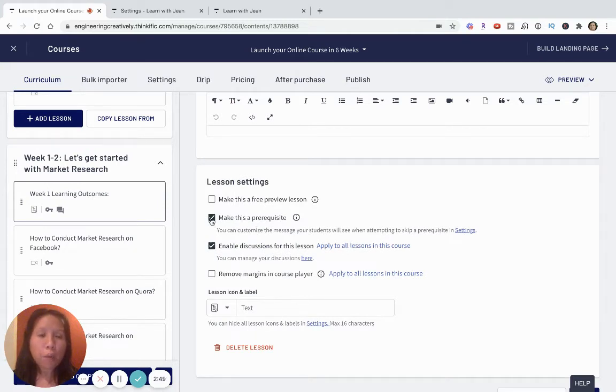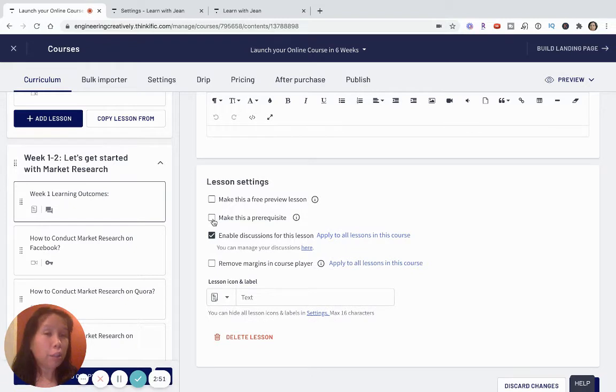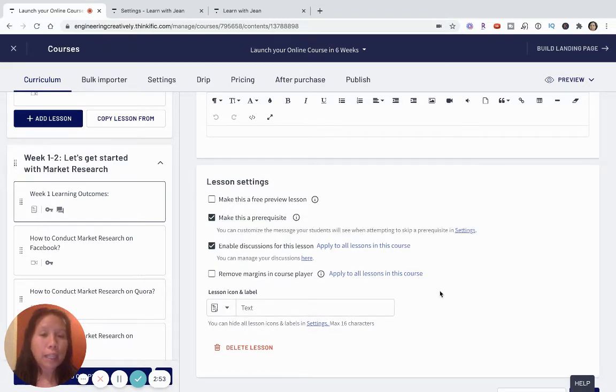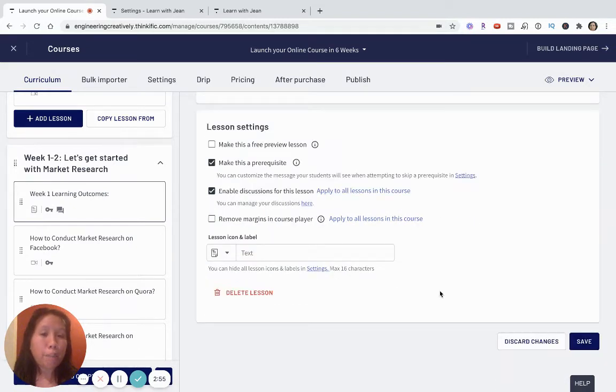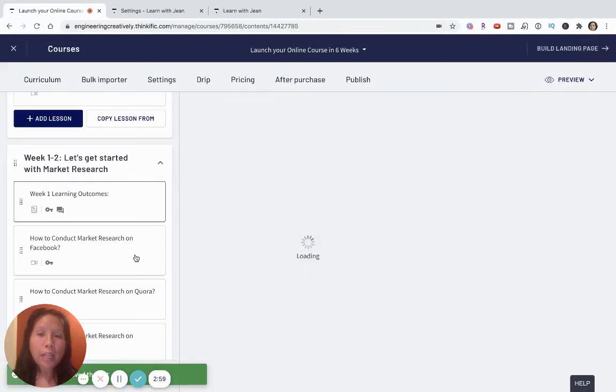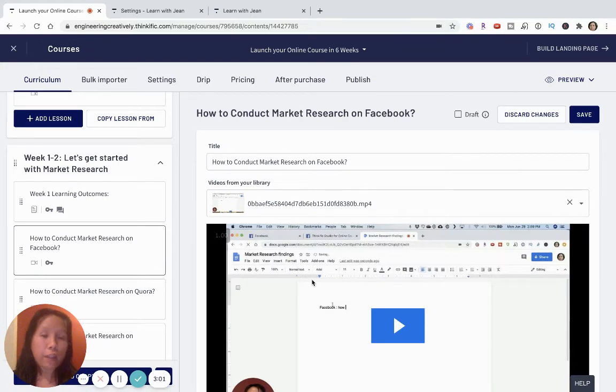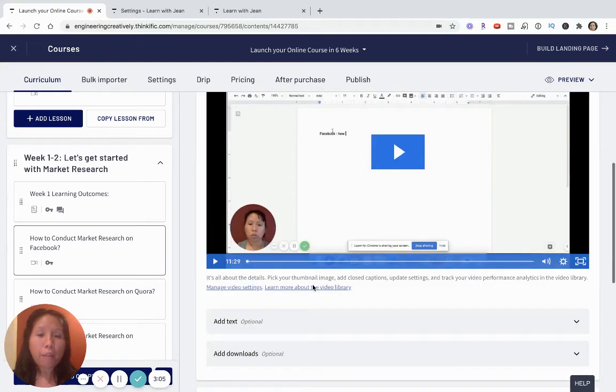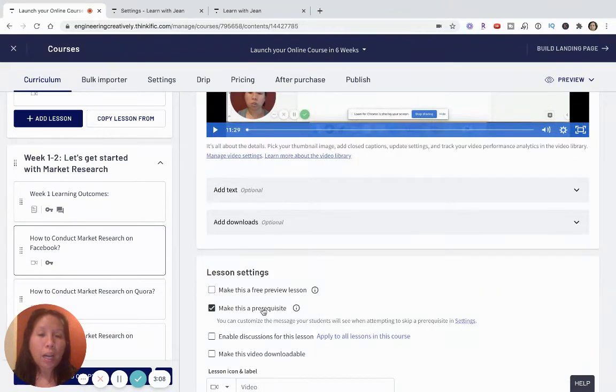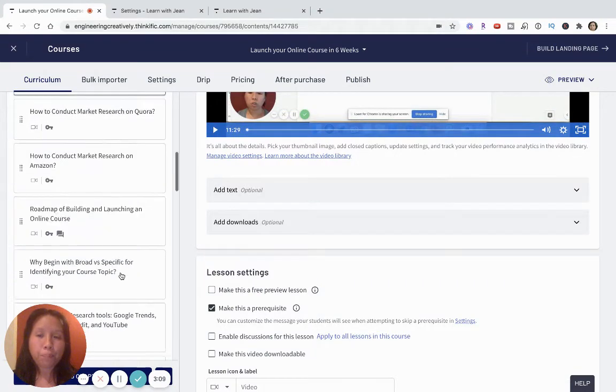You might see that it's not checked when you log in, but once I check it, then it will become a prereq. And then I'm going to click save, and then I'm going to continue. For the sake of time and for this video, I've already continued to make all of these prereqs.